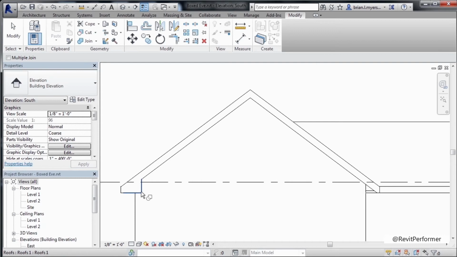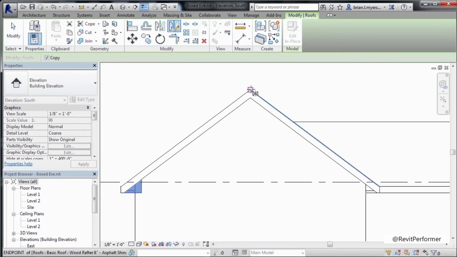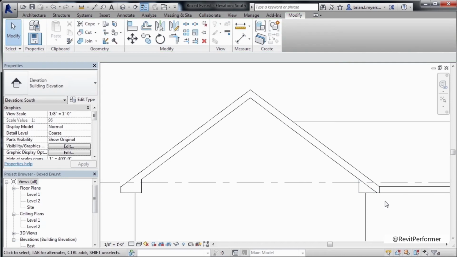Now the next thing I'd like to do is mirror this shape over to the other side. To accomplish that, I'll hit Escape on the keyboard a few times, select that shape, then select Mirror Draw Axis. Pick the top of the roof, so you're at the ridge line, come straight down, click, and now that'll mirror it over to the other side. Hit the Escape key a couple times on the keyboard to get out of that portion of the command.